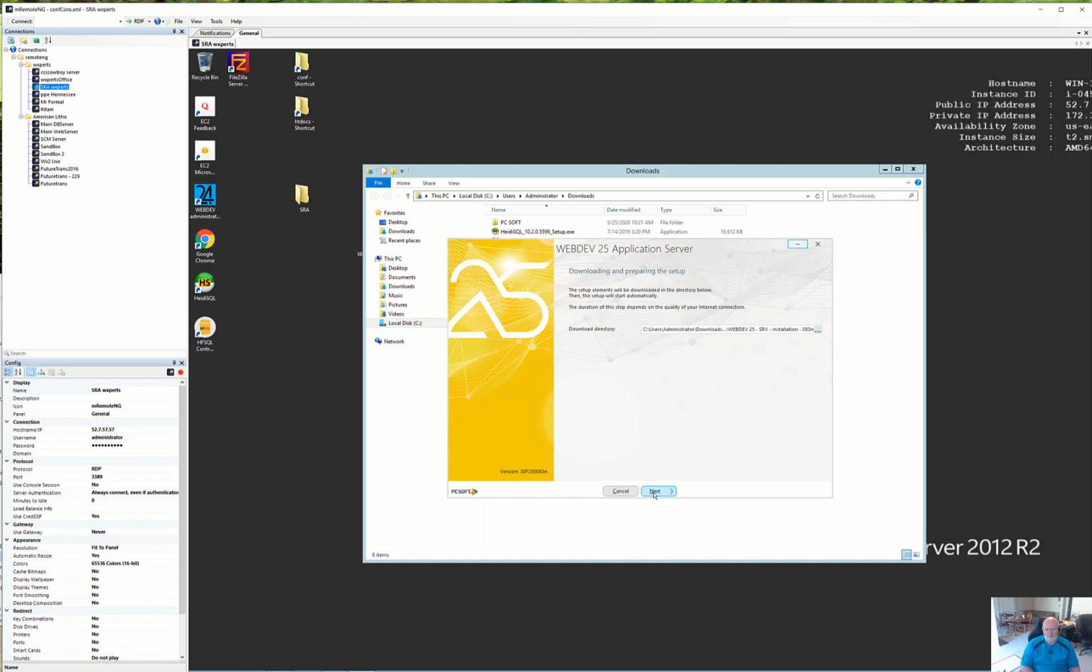Okay, so let's download the web application server. It's going to take a little bit to do that, a little over 1 gig. So I'm going to put the pause on us, look around at a few things without having to continue to talk while it's downloading, and I will be right back.